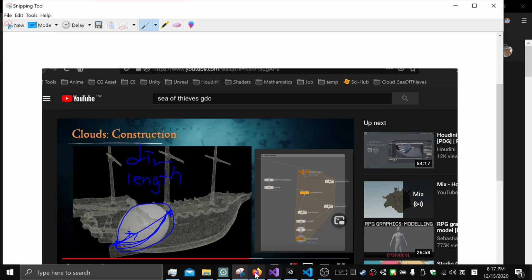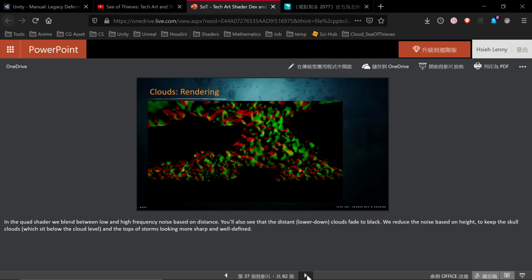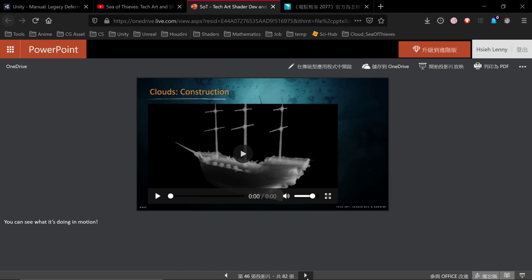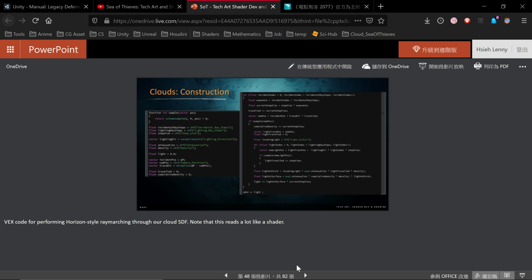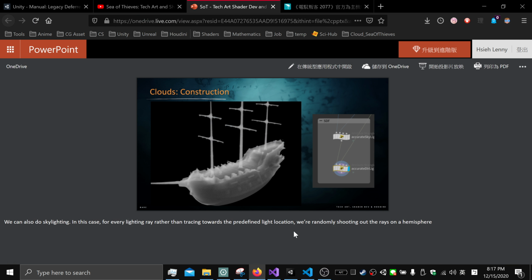And just to read the slide, yeah, they have the vex code, but this is basically easy. We just pre-calculate the occlusion by Raymarching. We first cast out lots of rays in Houdini and then just calculate the average occluded direction and the distance. So inside Houdini, this is what we are going to store.